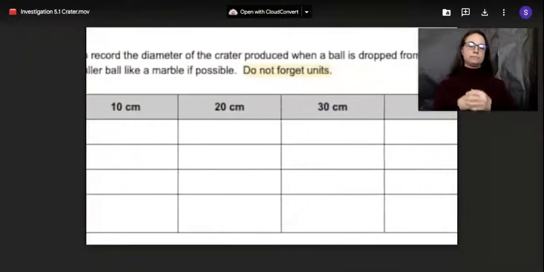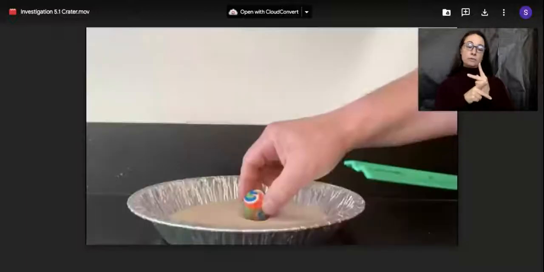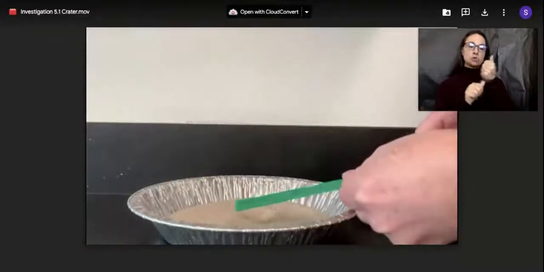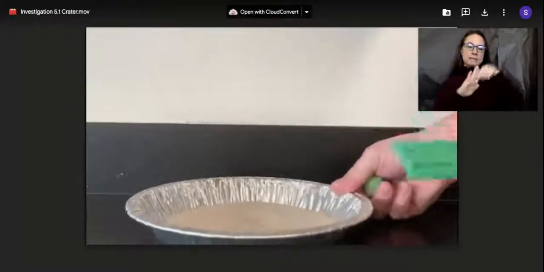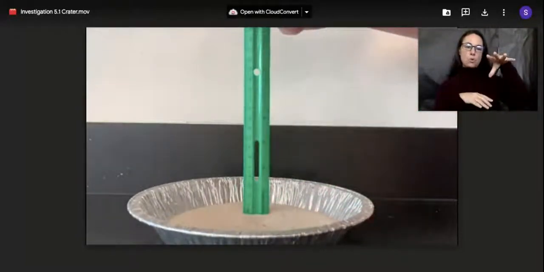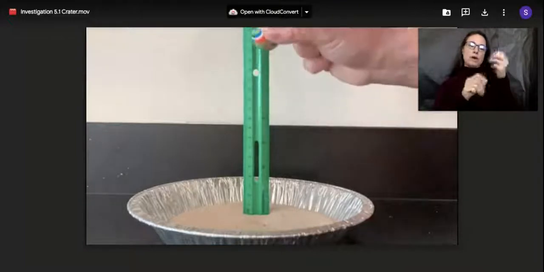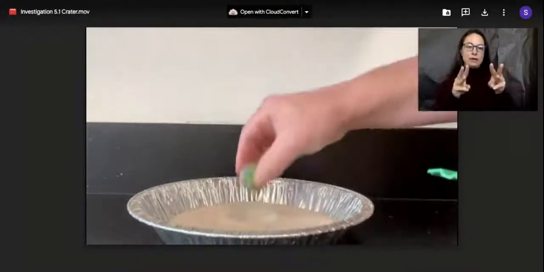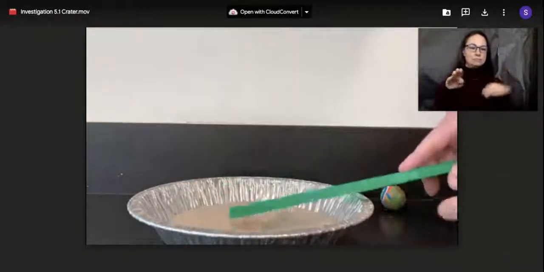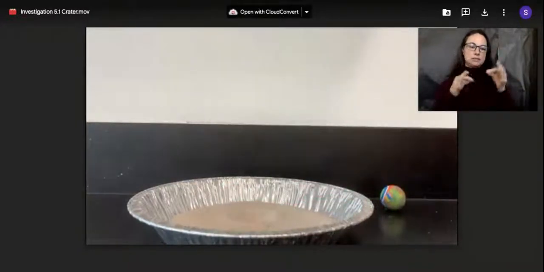You should be really careful, though, to make sure that each trial, your sand is smooth, it's the same depth each time. Be careful to let go of the ball the same way each time. And then as you're measuring, make sure that you're measuring the crater the same way. Where you decide the crater starts and ends should be the same. The decision should be made the same way each time.